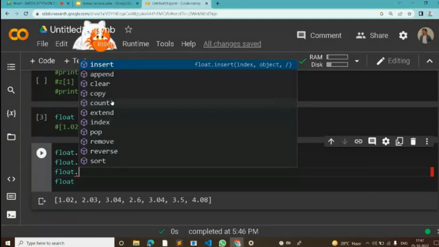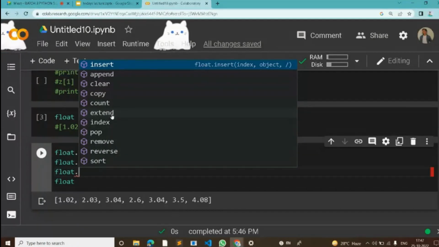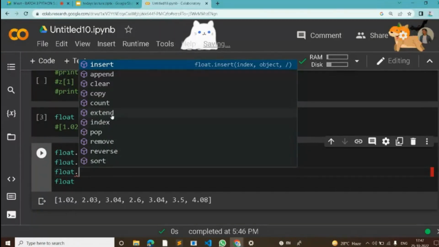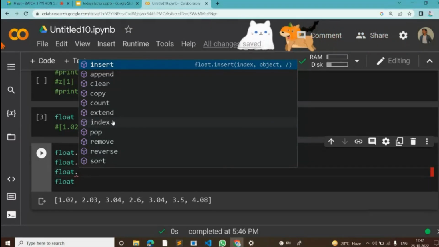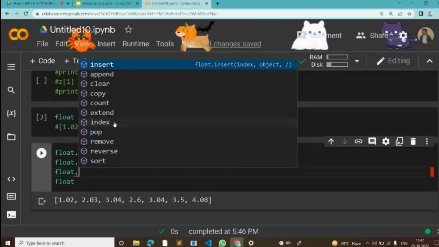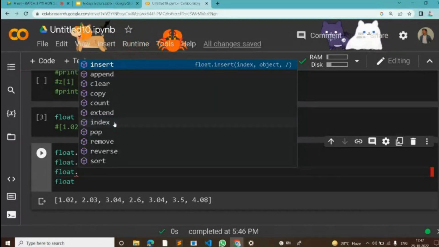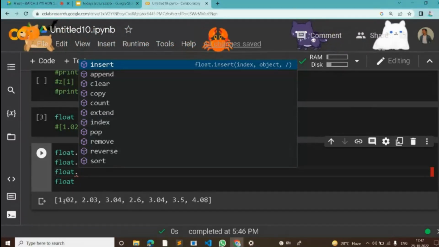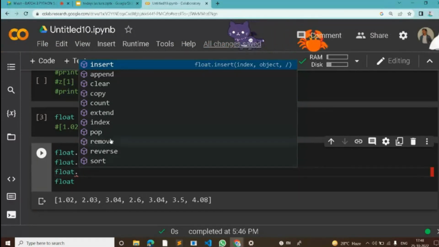You can use the count function to know how many elements are present in the list. By using extend, you can extend the list. With the index function, you can get the index of a value. For example, if I give the value 2.6, it provides me 3 as the output, because counting 0, 1, 2, 3, at the index of 3 in the float list, the value 2.6 is present.